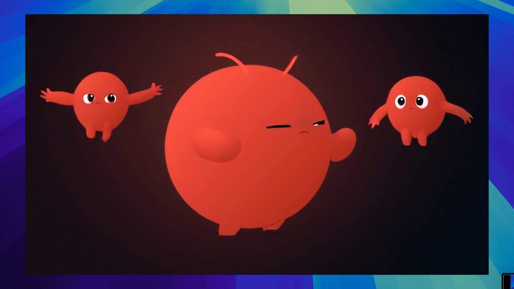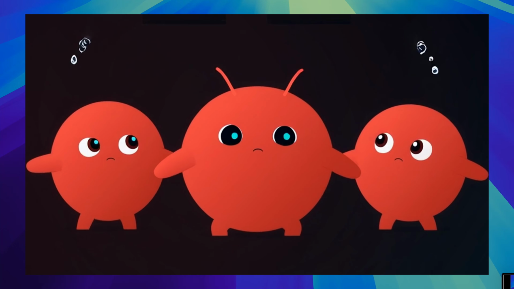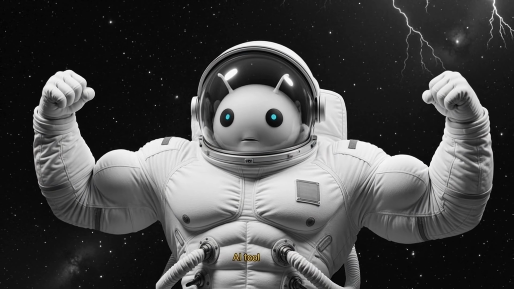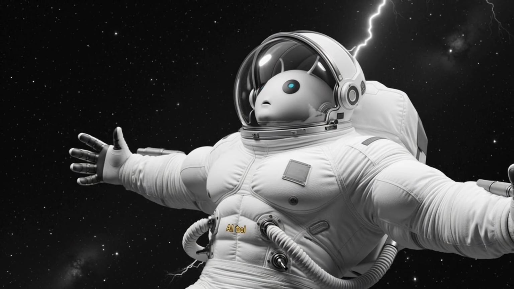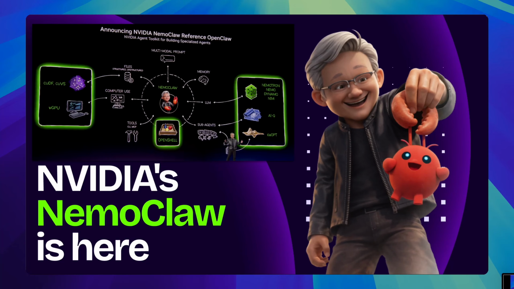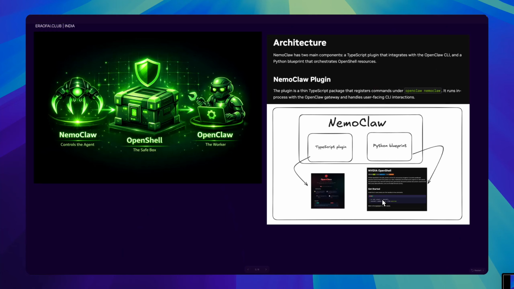If you already know about OpenClaw, then you might know why people care about it. Because it can touch files, it can use tools, it can make network calls, and it can run all the time. And that's exactly why NemoClaw matters, because NemoClaw is NVIDIA's way of taking OpenClaw and running it inside OpenShell. And OpenShell is the important part here.